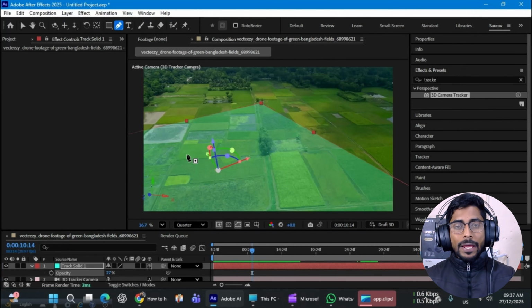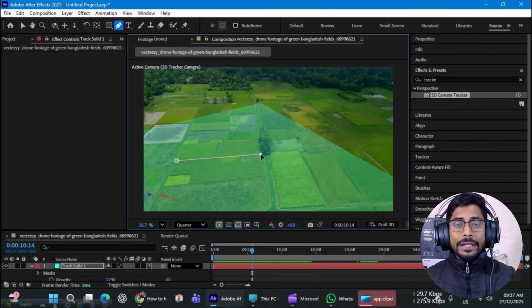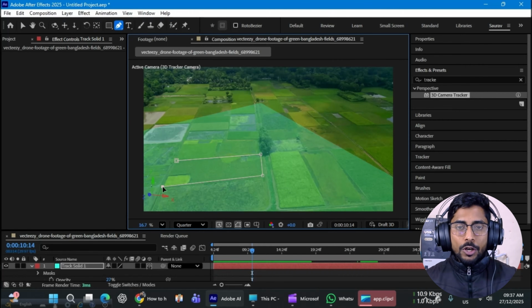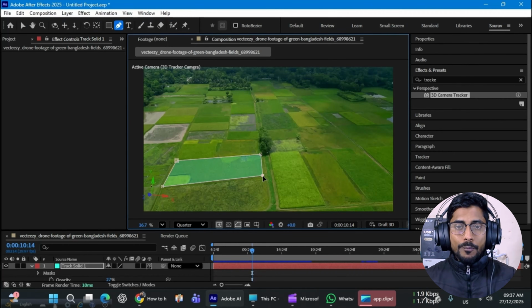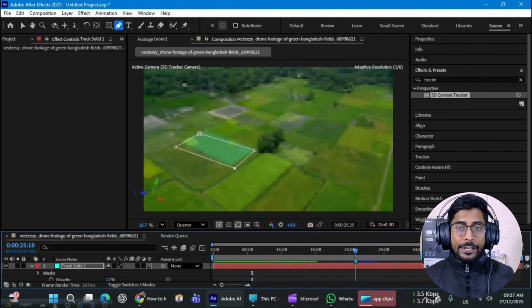After that I select the pen tool from the top. Using the pen tool, I create a shape around the land. Now the video is almost ready, but we will do some more work to make it look better. I click on the solid layer at the top. Now I go into the options.